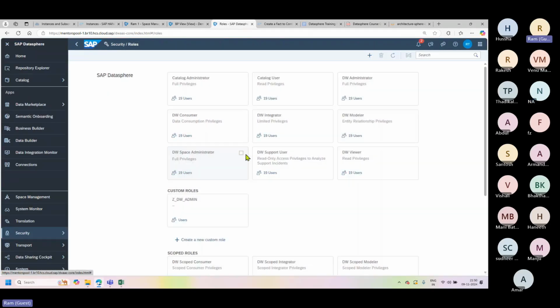So the typical roles you will find in a space will be these 3 things: the viewer, the modeler, and the administrator. So the administrator will be given to very few people who will be administrating the entire space. They can lock the space, they can unlock the space, they can increase storage, they can delete the space, they can add more users, all those things they can do.